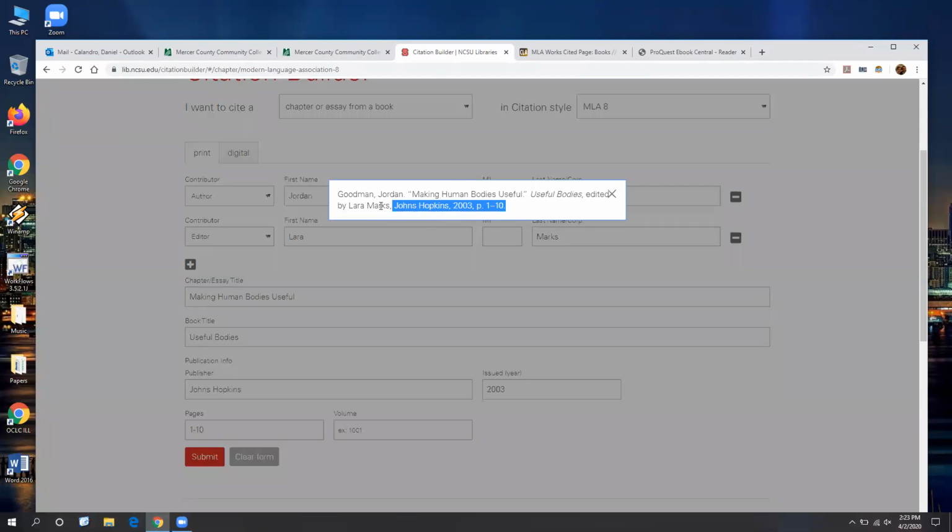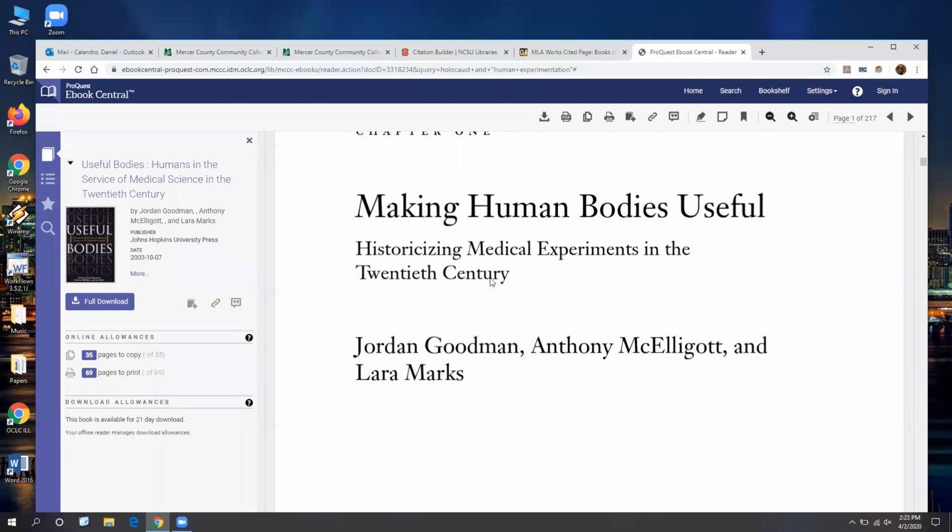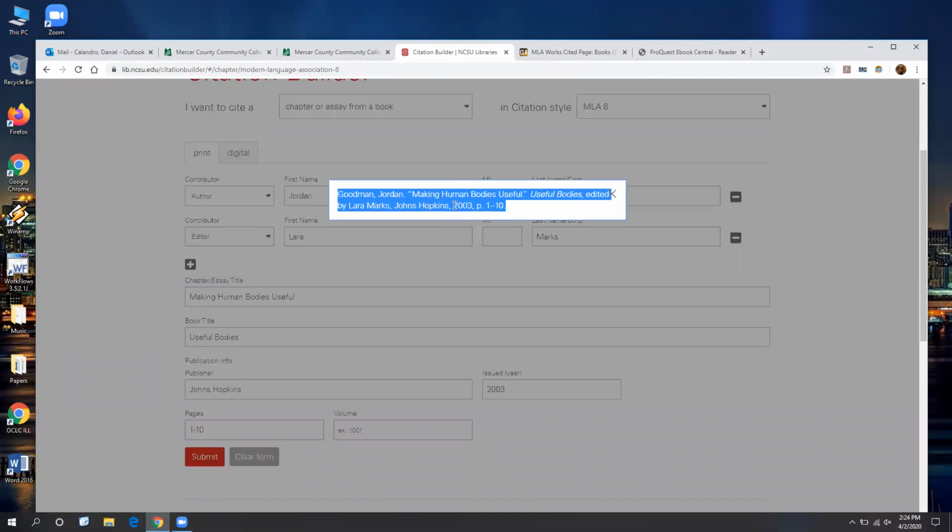There is your citation. And you can highlight and copy and paste that into your works cited page. Now it looks small because I didn't include, for example, for the chapter, you'd have to include all this, making human bodies useful, historicizing medical experiments in the 20th century. You'd have to include all that. Same thing with here, useful bodies, humans in the service of medical science in the 20th. You'd have to include all that. So that's why this citation looks a little short. Okay, but there you go. That's how you would create a citation.